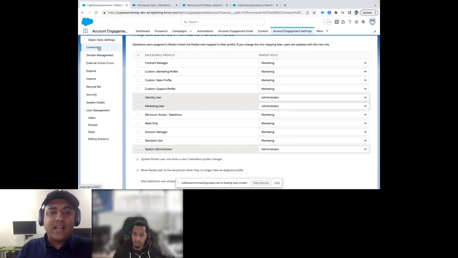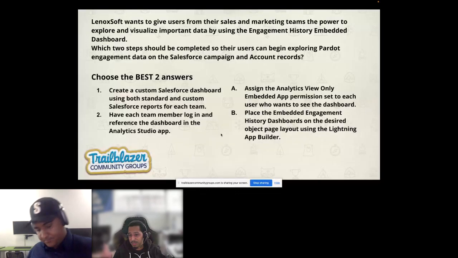So Jermaine, what are the two correct answers for this question? A and B. So with A, that engagement history dashboard, you need a certain permission set to be able to see it. And that's the Analytics View Only permission set. And also you want to make sure you add the dashboard to the layout in the Lightning App Builder. Normally I add it as a tab, but yes. So that's the two things you need. You need the permission set, and then you need to add it to the page layout. Awesome.